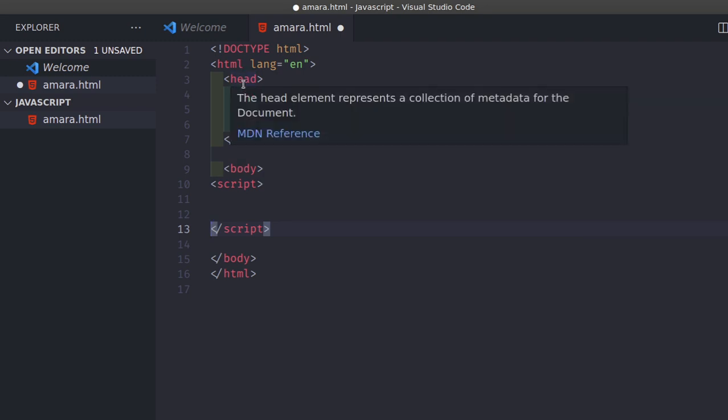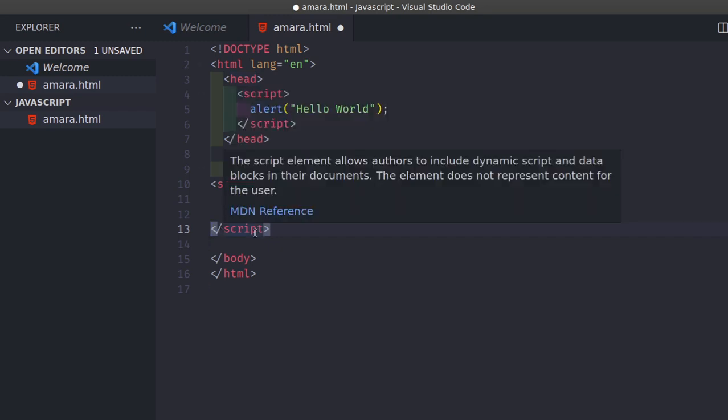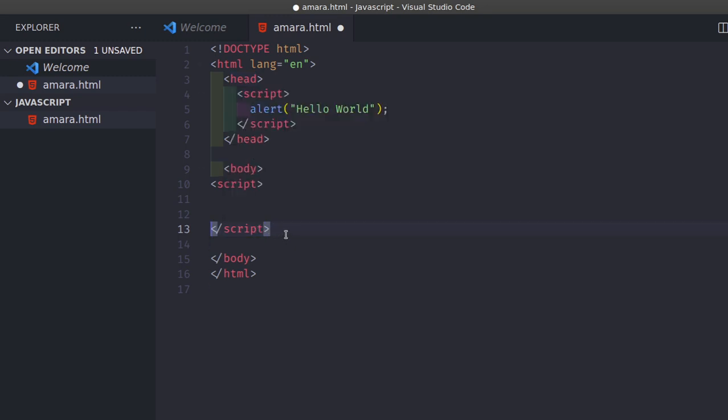But most developers prefer it being in the bottom. I'm going to explain later on why we prefer it being the bottom. But let me just show you. So let's first run maybe this alert, okay?